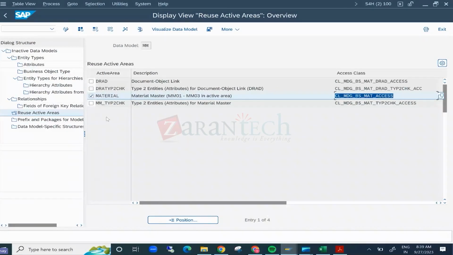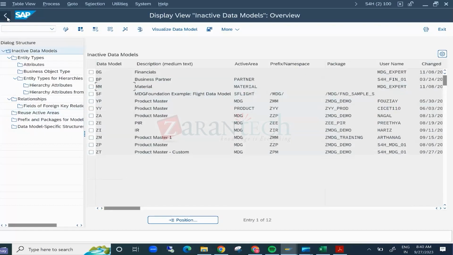There is no other active area which will be used at a particular assigned data entity level, not only for material but for BP as well. But SAP saw that maybe someone wants to have a separate active area at an entity level for a couple of particular entities, so they have provided that flexibility. But in the standard objects, for any entity, the reuse active area is always available at the data model level itself. There is no entity in the standard objects which has a different active area.